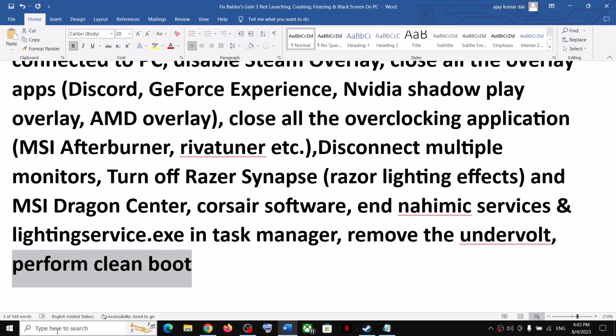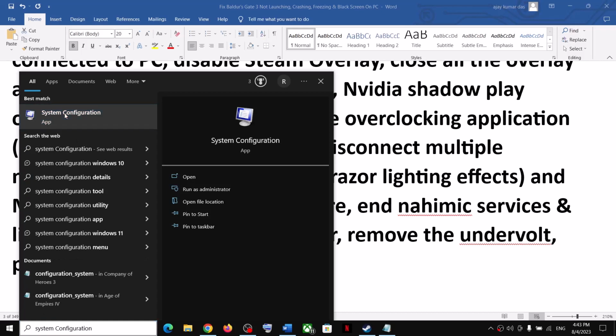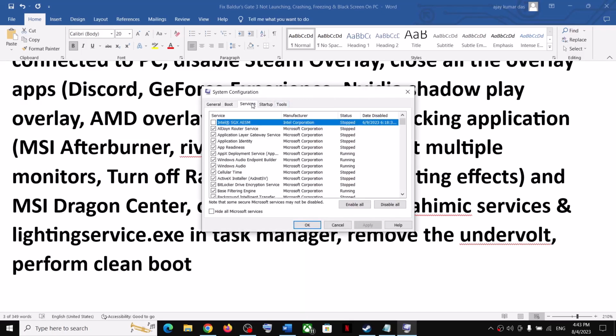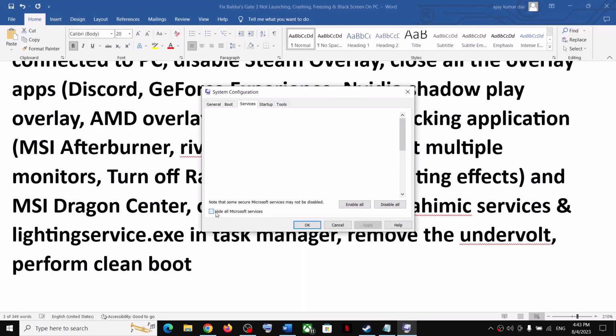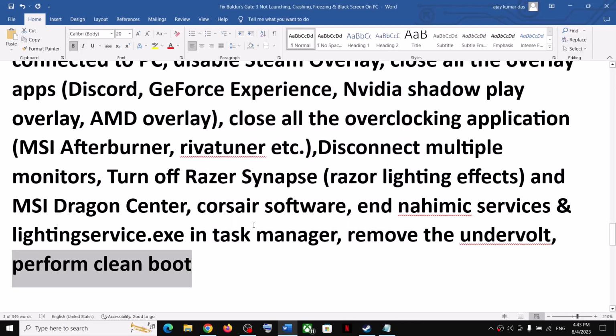Also perform a clean boot. For this, type in system configuration in the Windows search box and then click on system configuration. Go to the services tab and then put a check on the box which says hide all Microsoft services. Make sure that you put a check over here first and then click on disable all. In my case, this option is grayed out. I already did it. In your case, this would be highlighted. So make sure that you put a check on hide all Microsoft services, then click on disable all, then click on apply, click on OK. You will see a restart option, restart your computer and then launch the game.